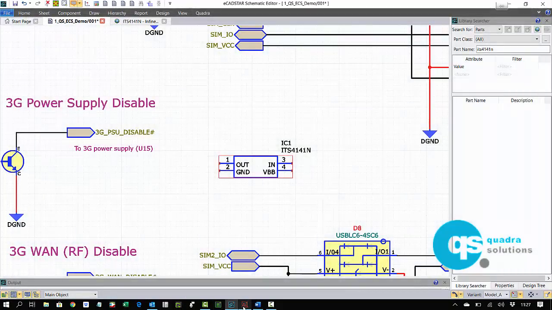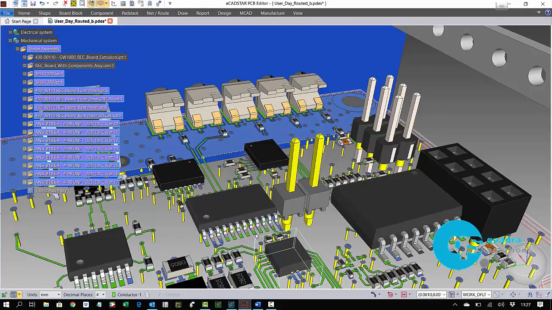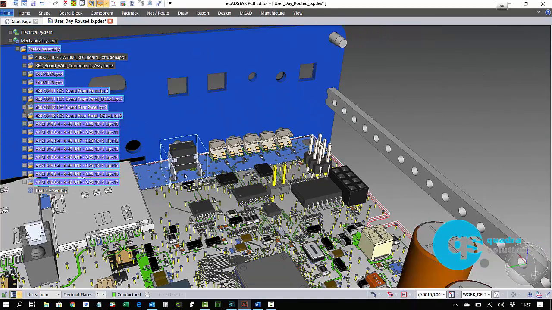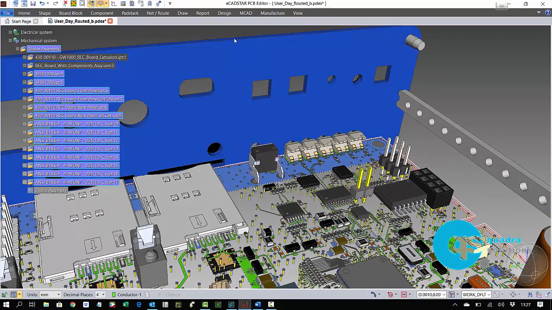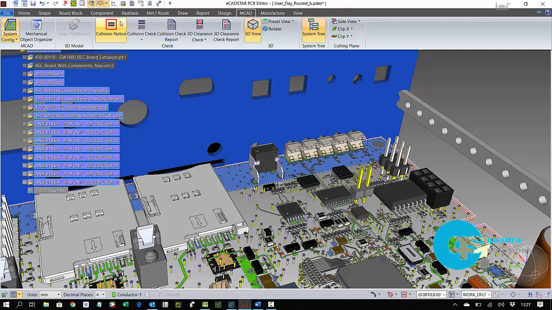In the PCB environment, we have the opportunity to bring in our mechanical housing and perform mechanical checks. We can change transparency levels, turn them off completely, or simply have a wireframe view. This step file for this product has multiple elements within it, and we can enable or disable each one. A simple double click takes me into the 3D view.